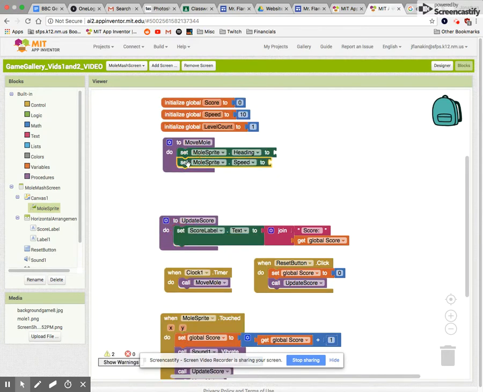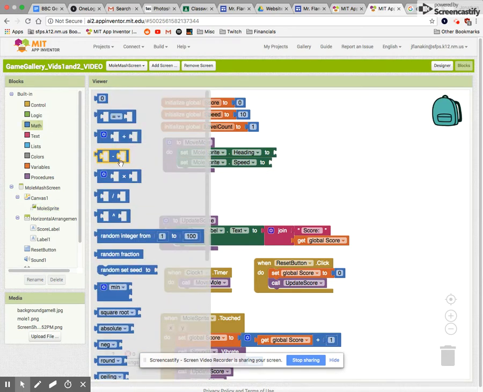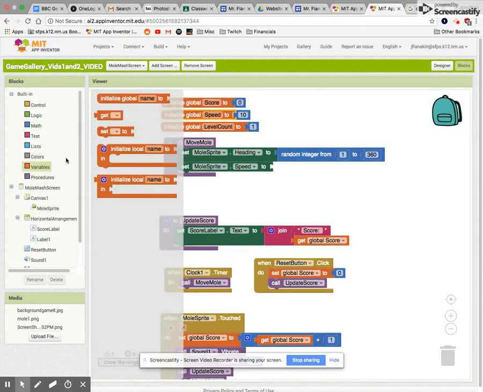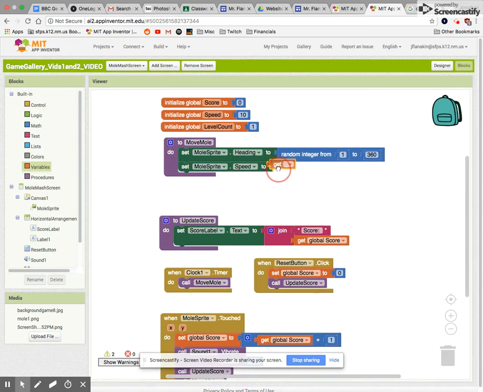All right. And for the random heading, I'm fine with the random integer being from 1 to 360 degrees because that's what it's calculating as degrees. So whenever the move mole procedure is called upon, it's going to move the mole to a random direction, essentially 1 to 360 degrees. The speed, on the other hand, I want it to be set to whatever the variable speed is. So I'm going to have it grab that variable. So it's going to get the speed.